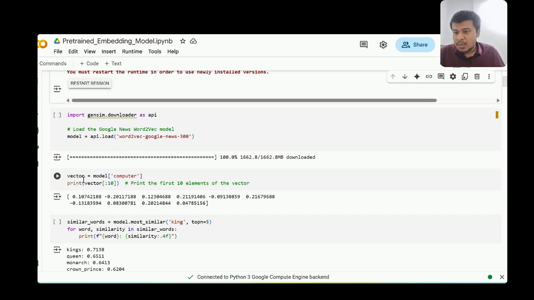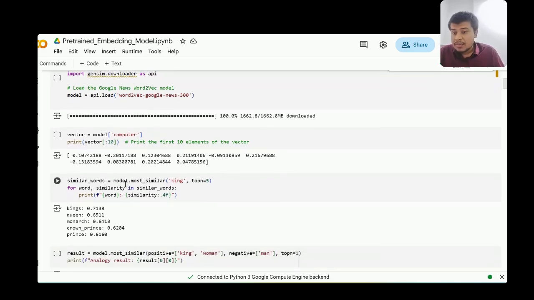Fine. So we get the vector representation of this word, computer, in this form. You can see here that all of the numbers are non-zero and they're all decimals, and the number of dimensions is 10 here because we just printed the first 10 elements out of the whole vector. But if you print it fully, it will be around 300 elements.